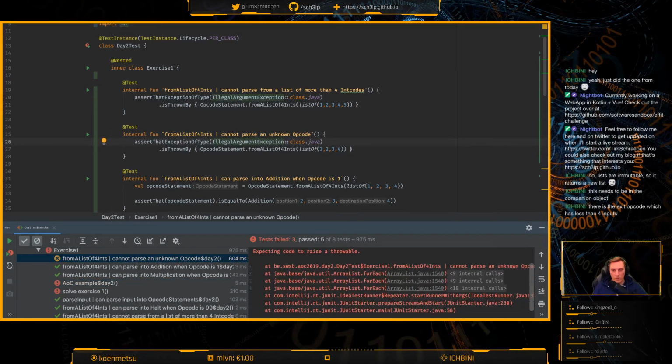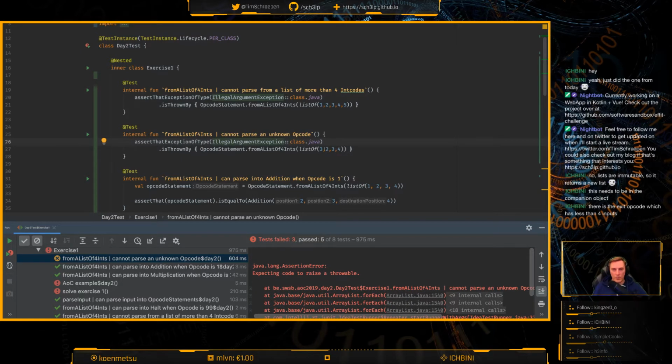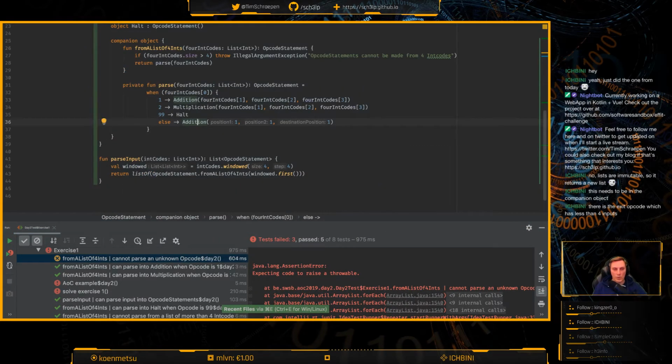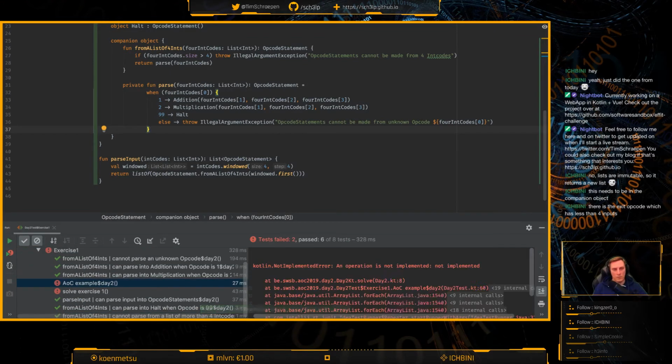This is the one. Yep. Didn't raise a throwable, so let's make sure it does. Throw. Let's also make it into an illegal argument, I guess. From op, unknown opcode for encodes 0. Okay, so you can't do that, that's fine. Yay.